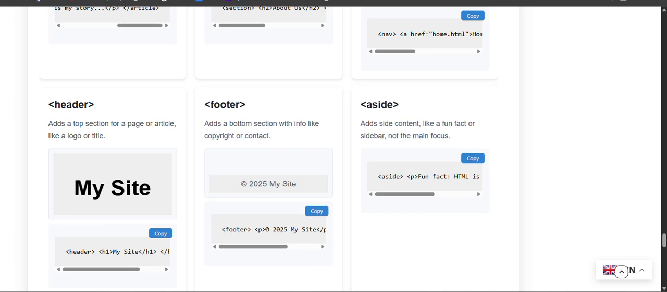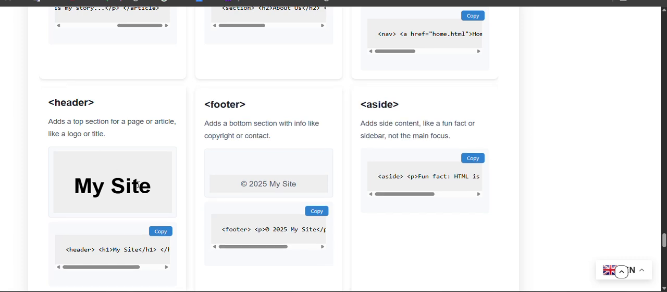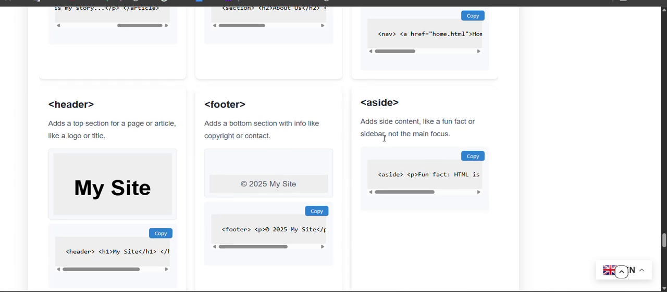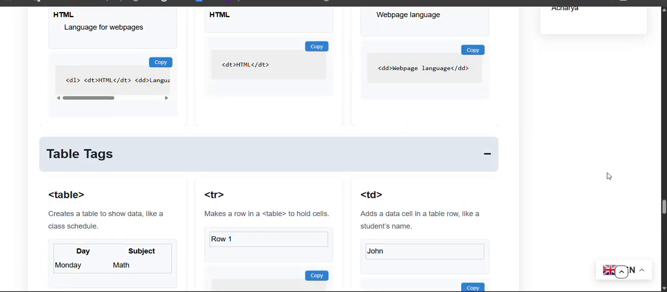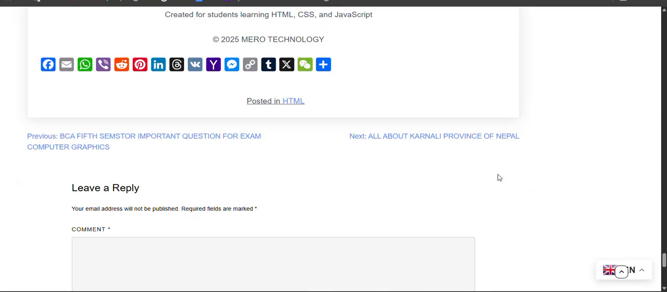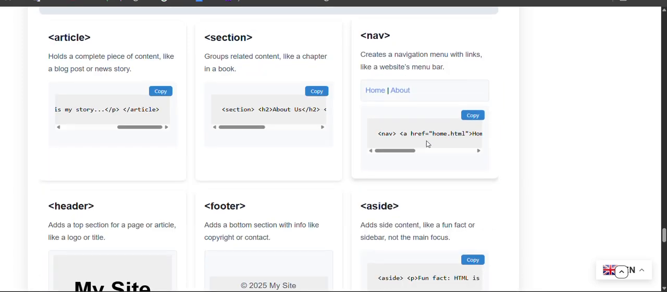Navbar also, about also. Now header, this is the title displayed at the top of the site, where it shows my site. Then footer, 2025 my site. Okay, aside means a fun fact, something not mainly focused on, which you can place in a sidebar, like this one. Okay, we call it a sidebar. Here is an example, the same as this, aside also.